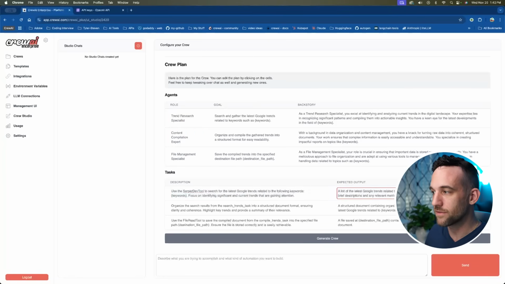And we can come into each of these, right? Like the expected output for the latest Google trends. I can modify this to whatever I want, and then it's going to generate the crew based on whatever I modified. So then the agents are assigned, the tasks are assigned to each agent, and we are good to go. I'm not going to modify any of this, but you can if you want to. So I'm just going to say generate crew.